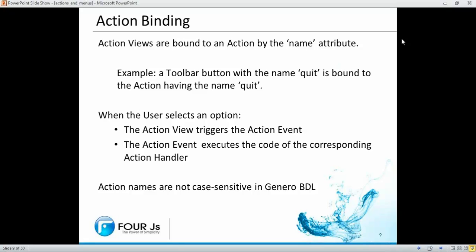As an example, a toolbar button might have the name attribute set to quit, and that is bound to an action having the name quit. So in our on-action clause, we would have an on-action quit, and it will automatically bind that action to our toolbar button, our action view that has the name quit. So that's the part that's important. It's not the text attribute, it's the name attribute.